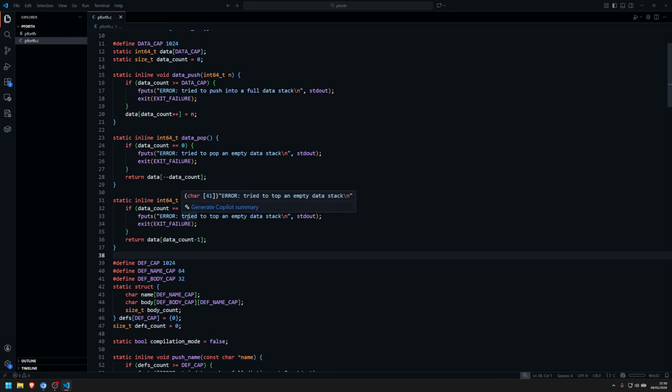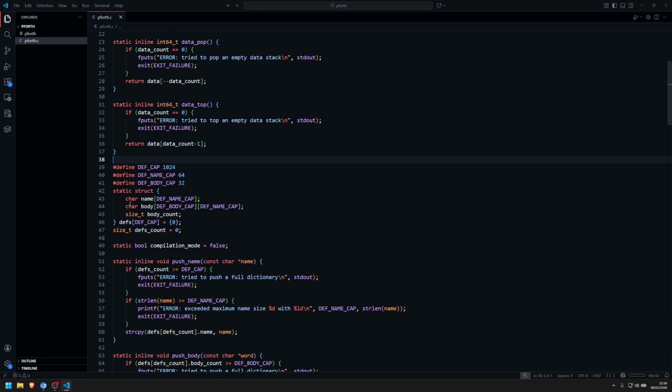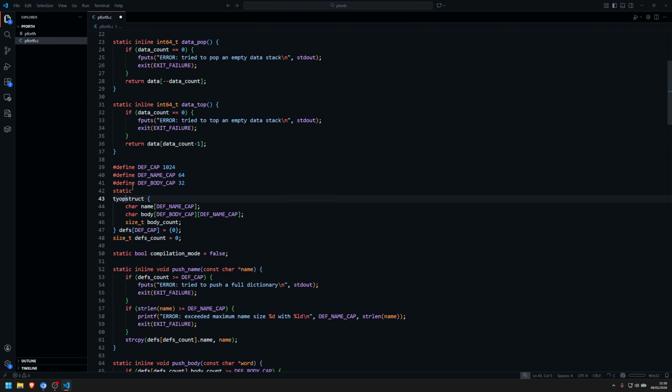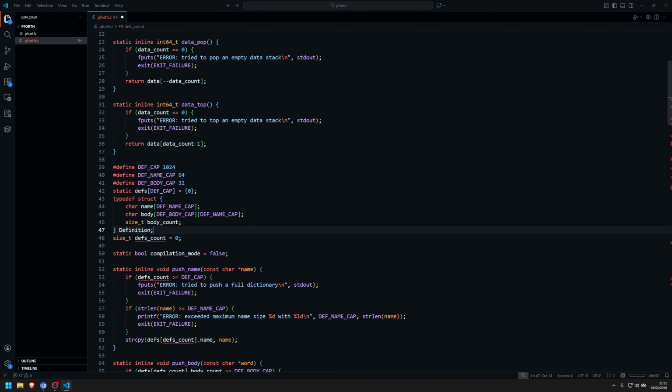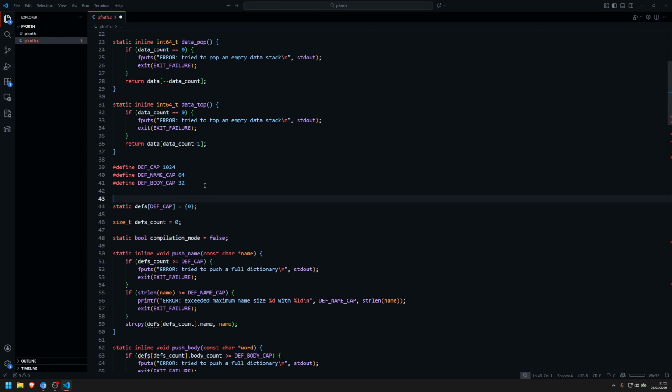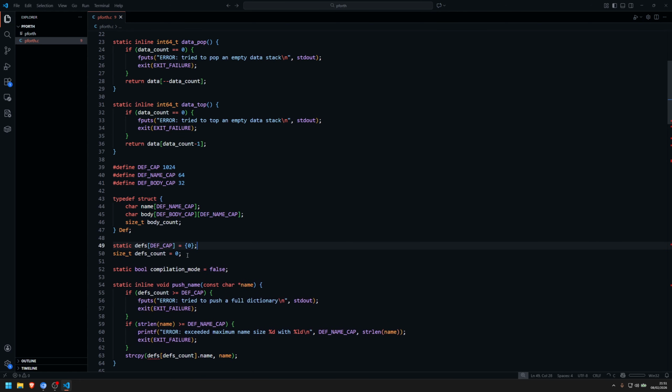So that's okay. Then we have the definitions, and maybe I want to extract this definition thingy into an actual type. So I can say def struct. This needs to be upwards. Definition. I can call it def. Yeah, I'm going to use shorter names from now on. I can say something like this, right? Yeah. So this is the definition. It is fine.